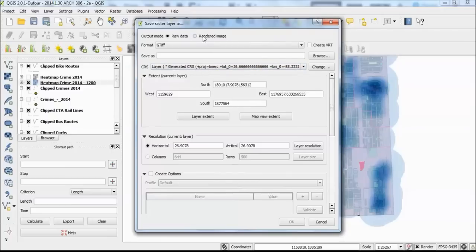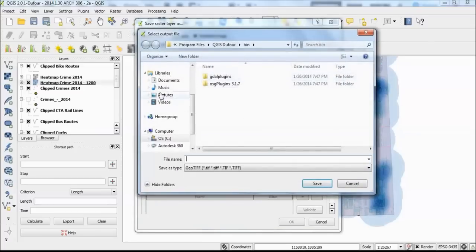The main one you want to focus on here is this rendered image. If you select raw data, it's just going to be a black image. There's not going to be any information on your TIFF that's useful to Photoshop. You're not going to get anything out of it. And then I want to also name my file.